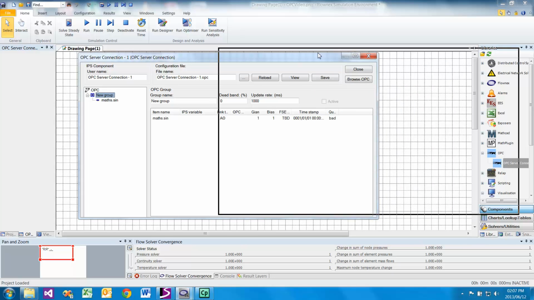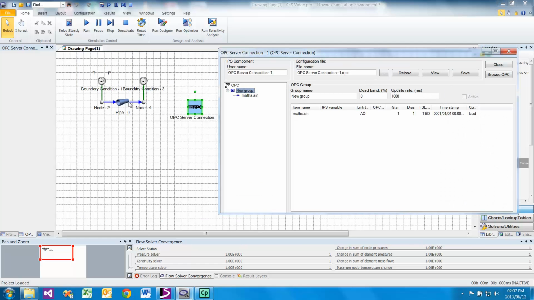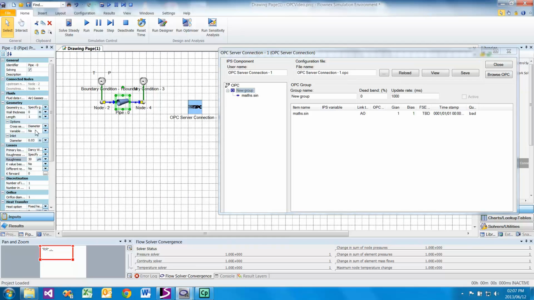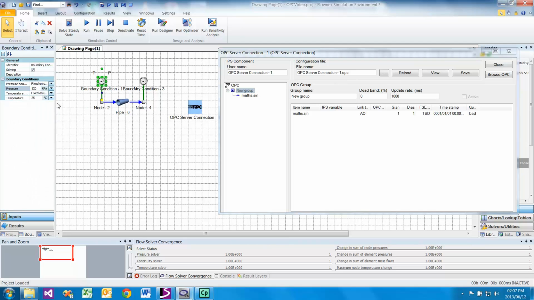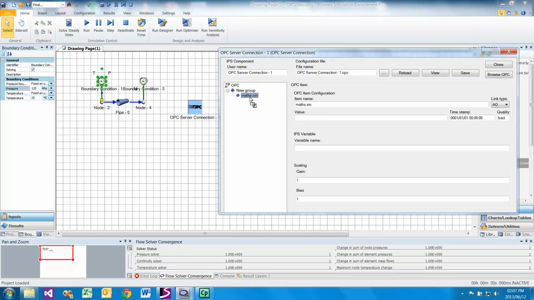To connect a Flownex variable to this tag, we just open its property page, and we will go and drag and drop the pressure onto this tag that we created. Now it has been connected up.